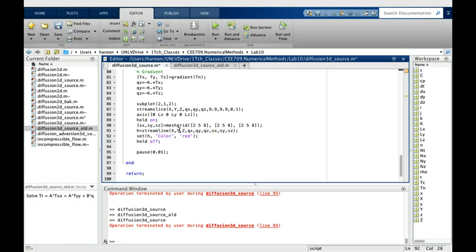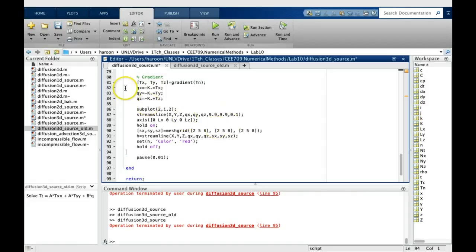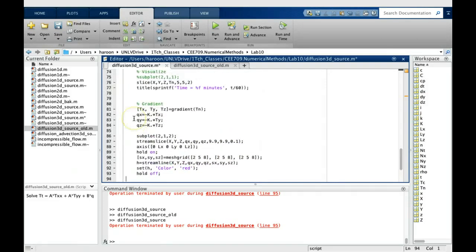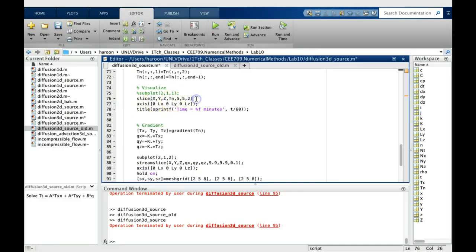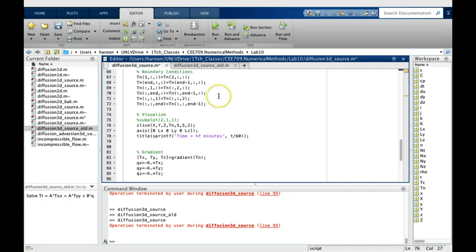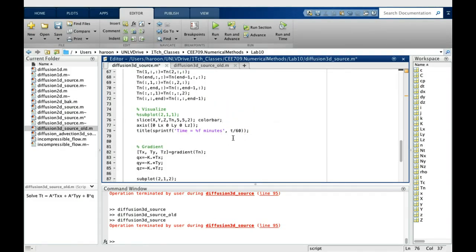We'll stick with the red color, and I think that does the job. Again, we need to make sure that the axis command is run on both sides. So let's take this axis command from here and copy it here as well. And here we should also put a color bar to see how the temperature is varying.